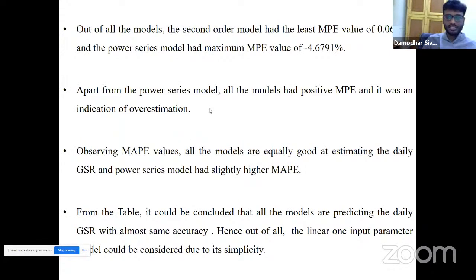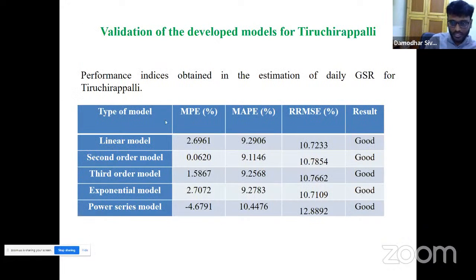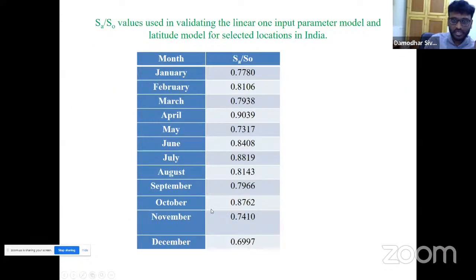So now these are all observations from the table, like whatever I told you: out of the models, which is the best model, what is the mean percentage error, how it is varying, what is the positive mean percentage error, and what is the negative mean percentage error. The same thing has been given here. Finally, we have derived a table.